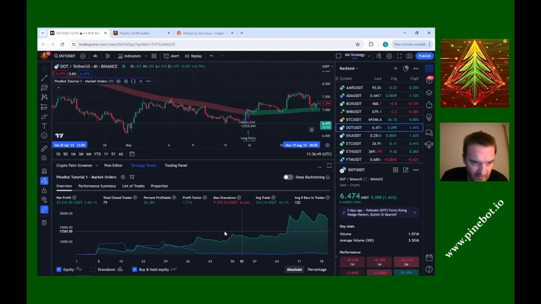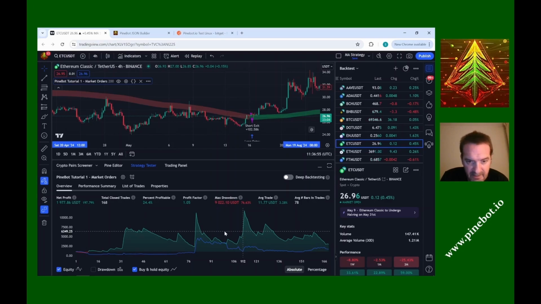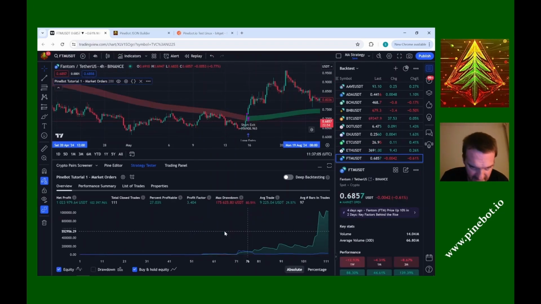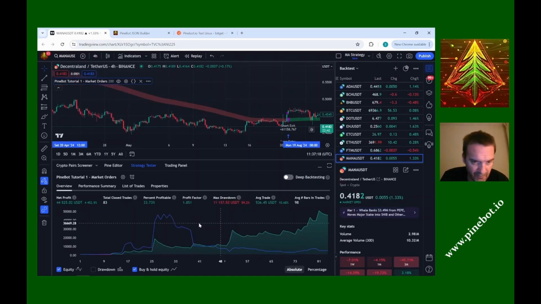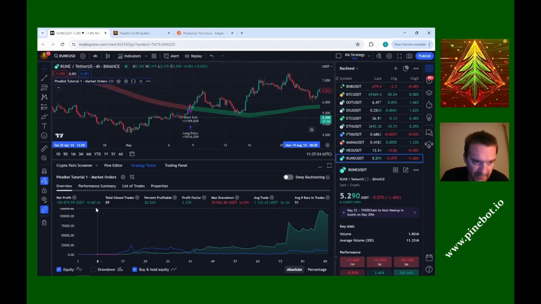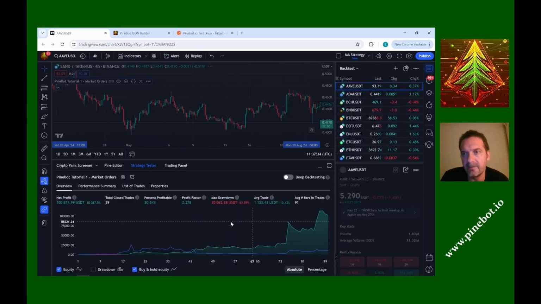DOT, quite well. ENJ, pretty good. ETC, not so good, but not so bad. ETH, pretty good. Phantom, ridiculously good. I mean, look at this. This is, my God, this is a 100,000% gain on Phantom. Mana, pretty good. Neo, pretty good. Rune, pretty good. 10,000. So that's 100x right there. 100x on a Rune. Okay. So that's it. We're just reinvesting all of our money.